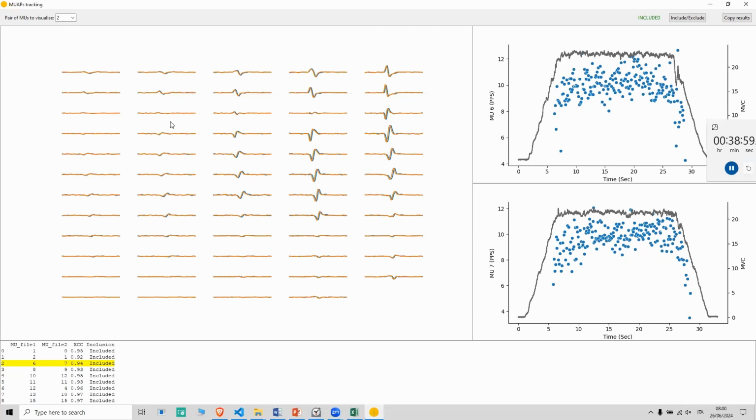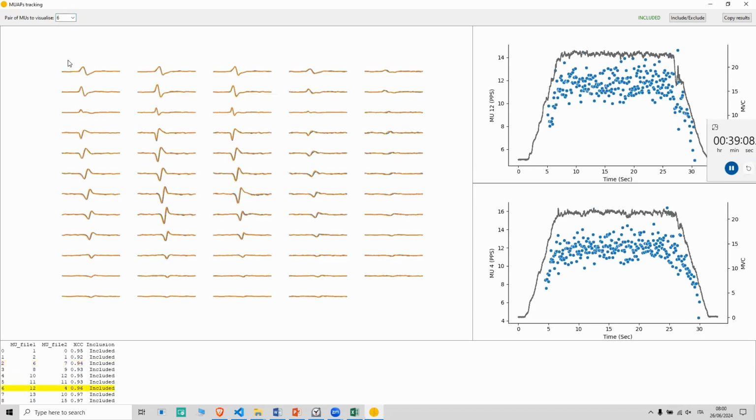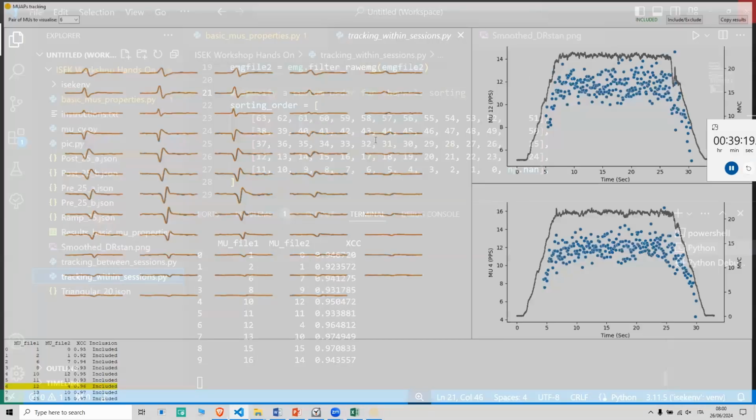But again, within a session, it's very easy. You can clearly see that almost all the model units match well. So if I go to model unit 6, for example, again, it's almost perfect matching. You cannot really tell what is the template 1 and 2, okay? And then I run this.